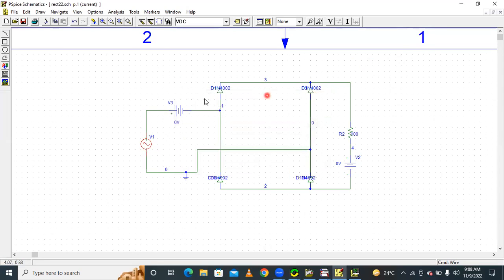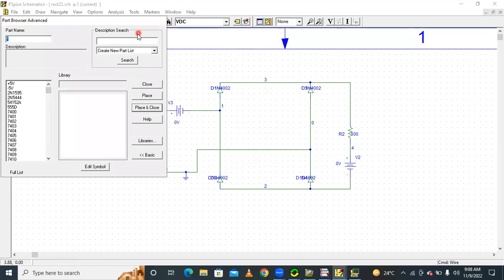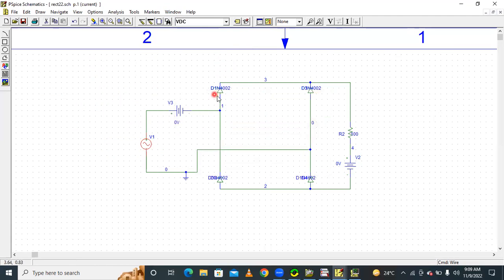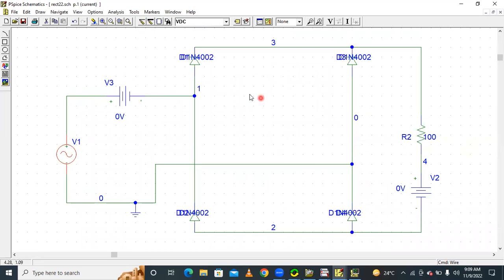Okay. So this is the source side, and then from the library take one diode, D1N4002. Enter this in the library, take the element and place it on the drawing sheet. Similarly, add a resistor and a voltage source like this, and connect the single phase diode bridge rectifier. Okay, and enter labels like this.